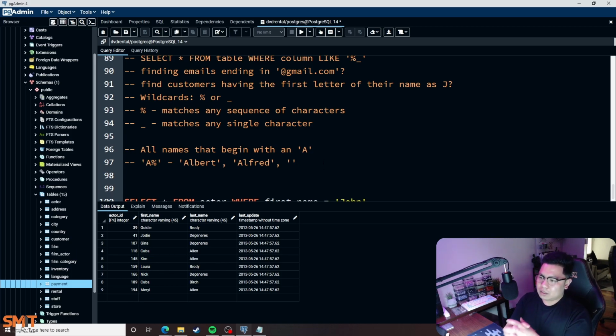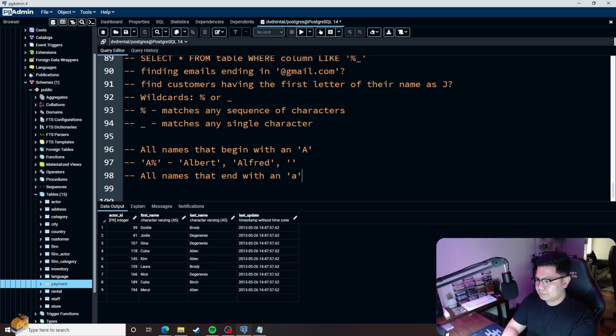So what about all names that end with an A? That should be something like this: percent A. So that could be Alberta, Roberta, for example. As you can see here, the percent could be any sequence of characters that comes before the A.